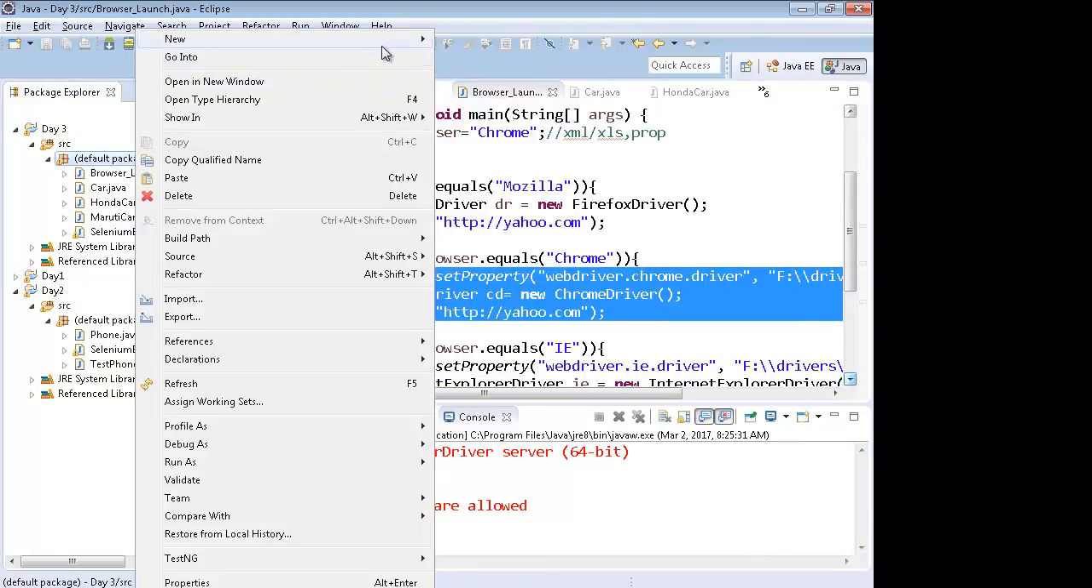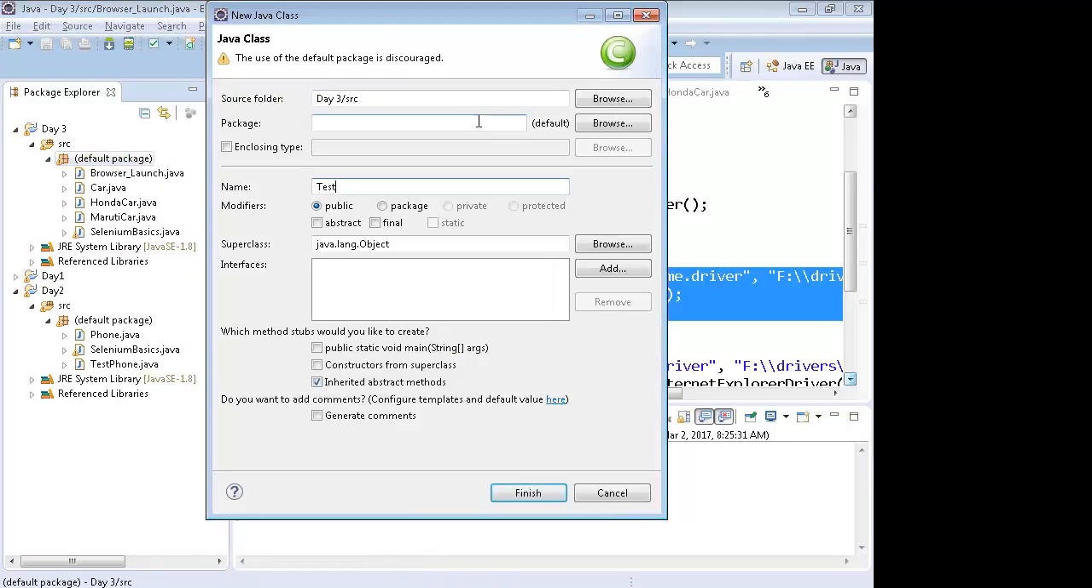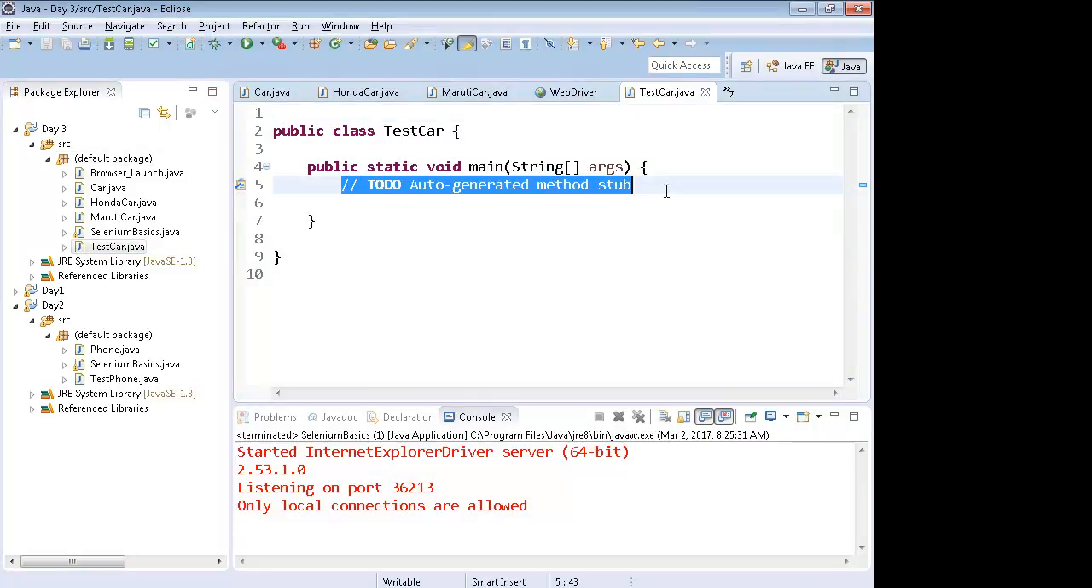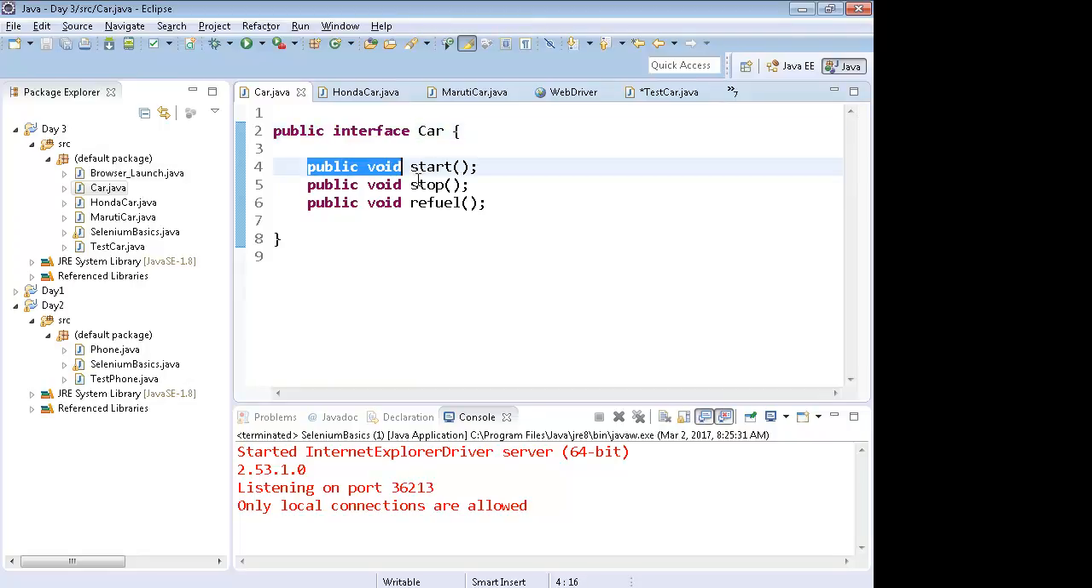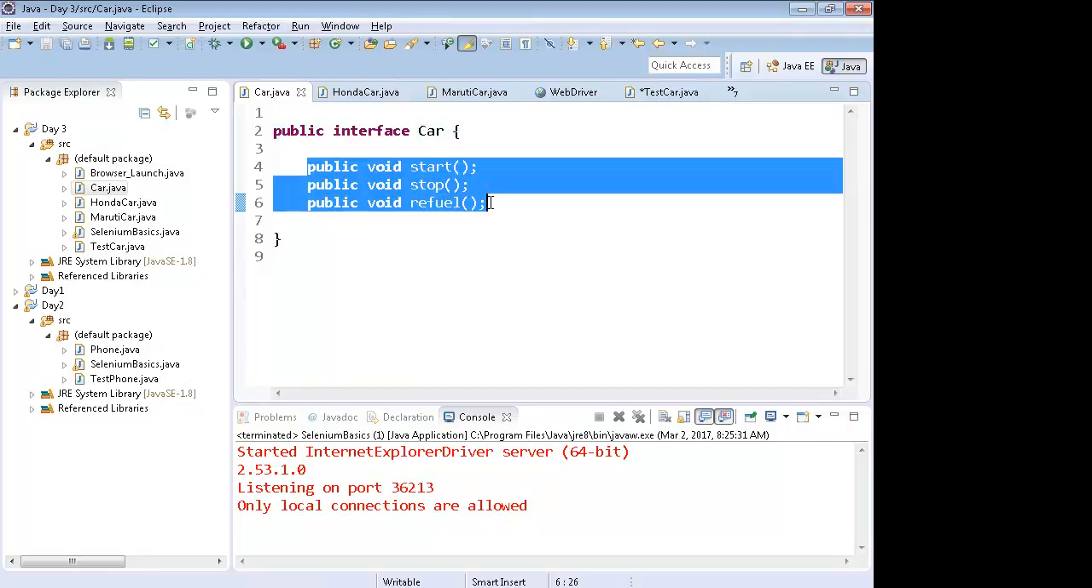I'll go back to Java and make a new class known as TestCar. Now we had the Car interface and we had two classes implementing the interface, Honda car and Maruti car. First of all, you cannot create an object of an interface. This is not allowed in Java, because an interface is not complete. Car is an interface. It is not complete. It's got various functions out here which are not concrete functions.